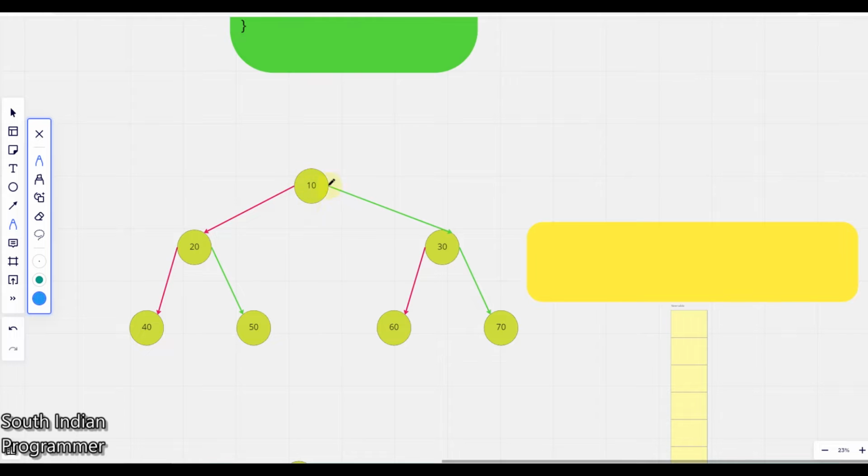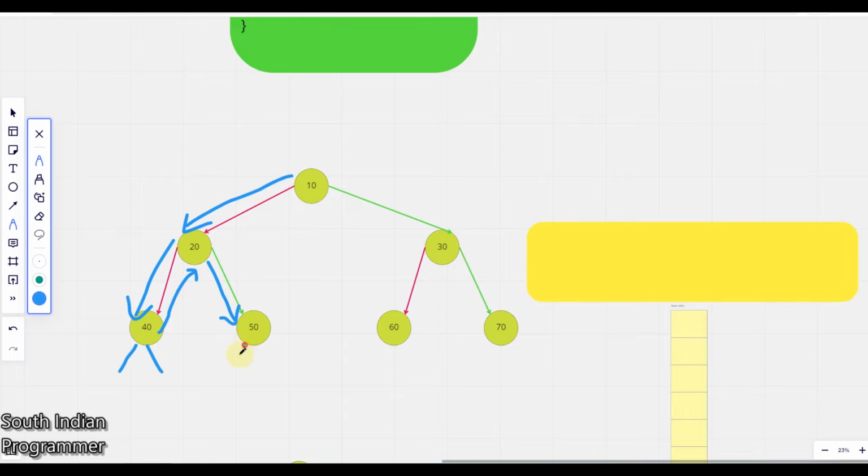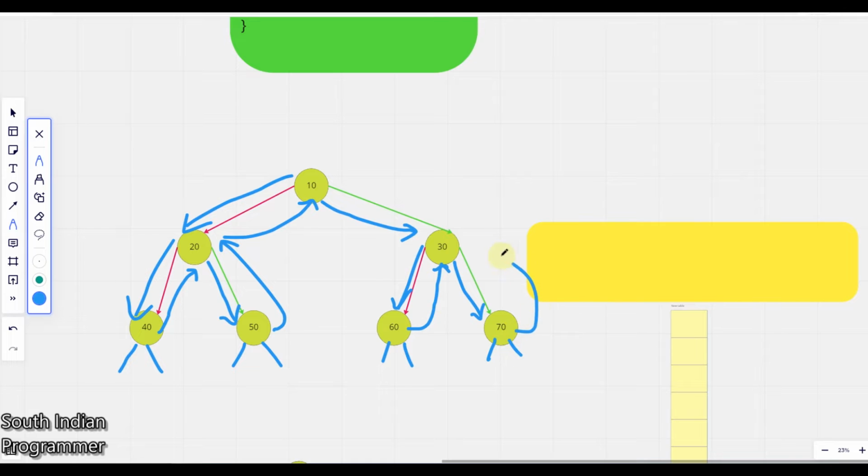Here I have 10, so I'll go to the left, and again it is triggering the left. I'm checking whether right or left are there, nothing is there, so I'll print 40, and then I'll come back and check the right. 50 is there, I'll check for next, nothing is there, so 50, and then 20 I'll print. Then I'll come back to 10 and go to the right side, and 30 is there, and then I'll trigger 60. Here nothing is there, so I'll print it, and then I'll go here and I have 70, nothing is there on right or left, I'll print 70, I'll go to this 30, print it, and then it ends at 10 and exits the program.